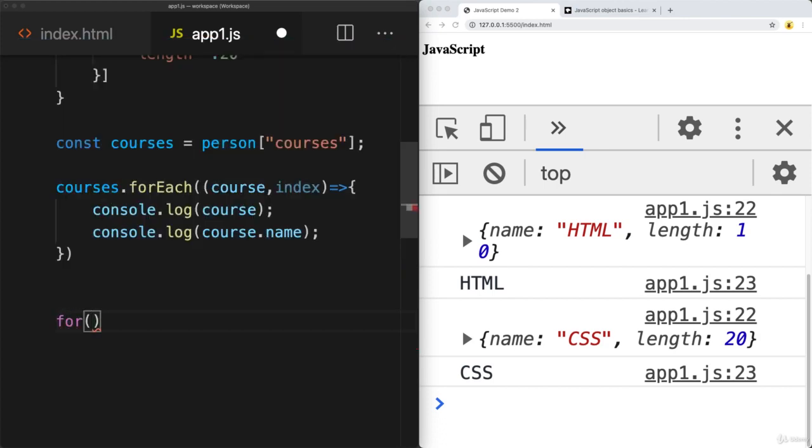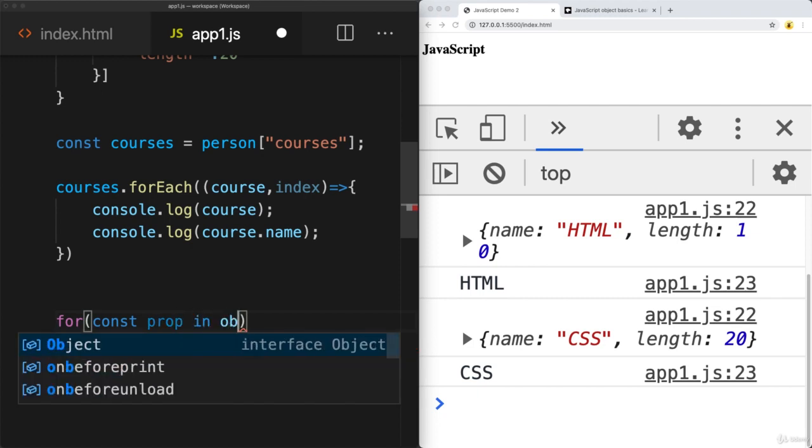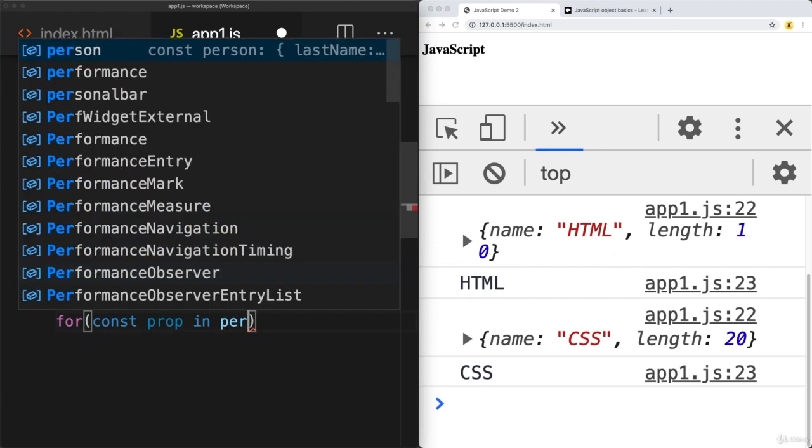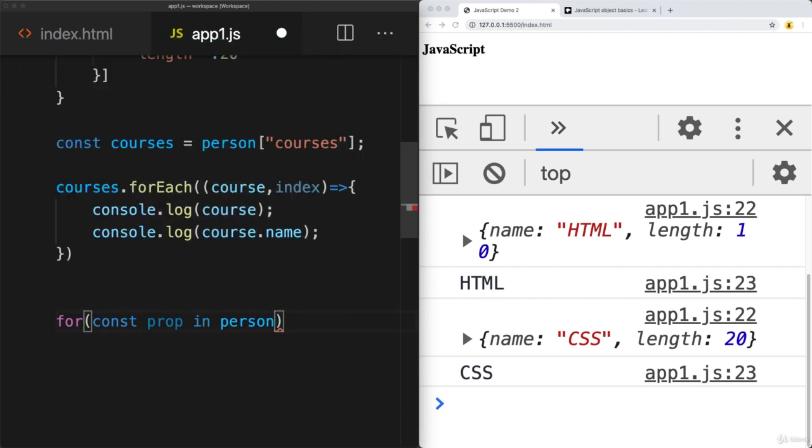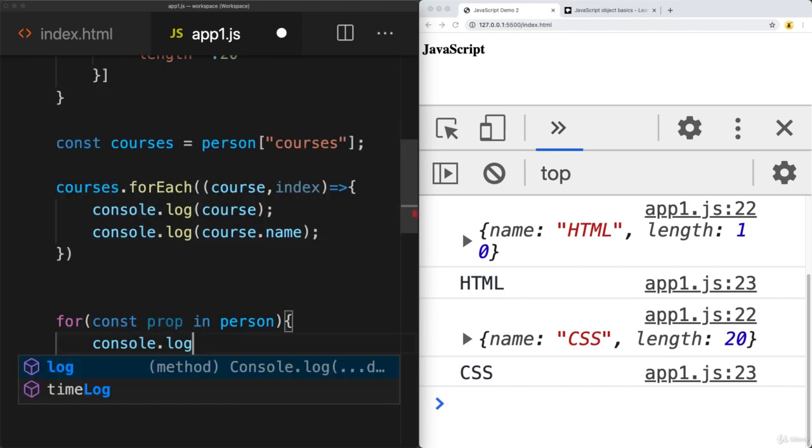In order to get the property values within an object, you can also create a loop for that. So looping through the property values, let's select the property in object, and we need to specify the object, which is person, and we'll console log out what we get back for property.